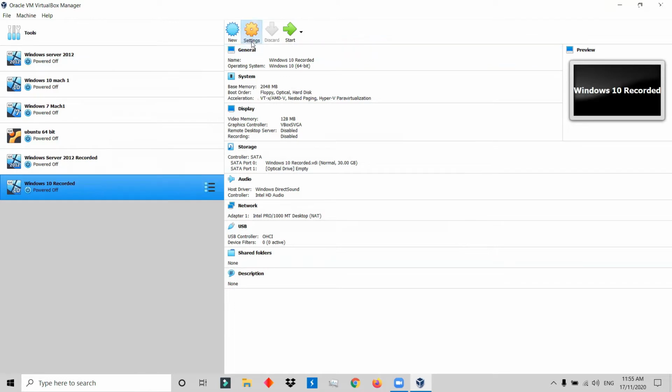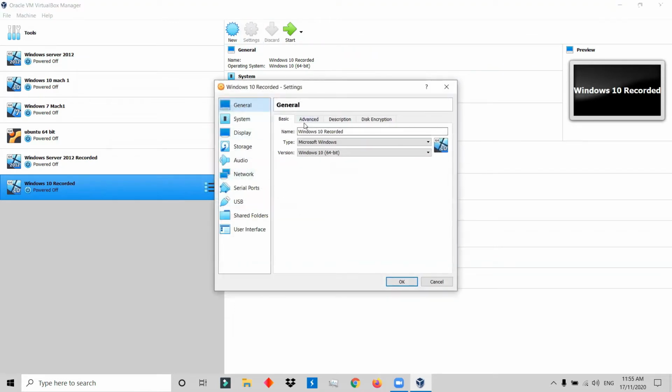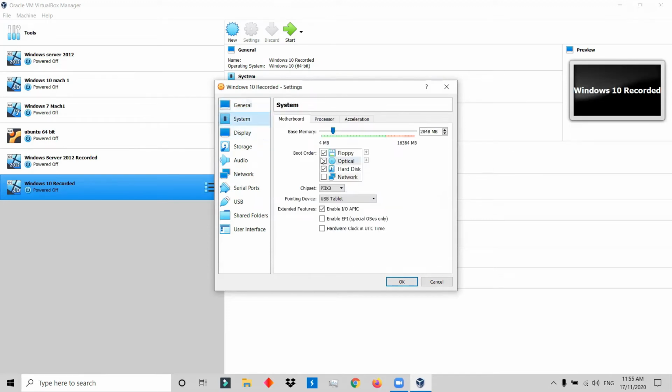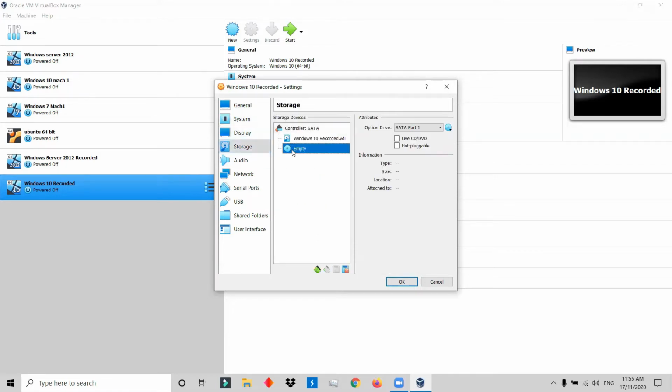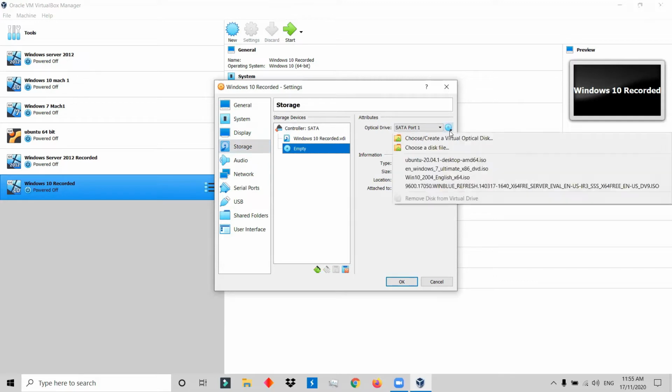For it, we'll go to the settings. So we'll keep the same advanced description. We'll keep the same system, 2 GB. We'll uncheck the floppy, bring it down to the bottom and optical drive on the top. Then display, same. Storage, we will add the ISO file of Windows 10 here, which is Windows 10 2004 English.